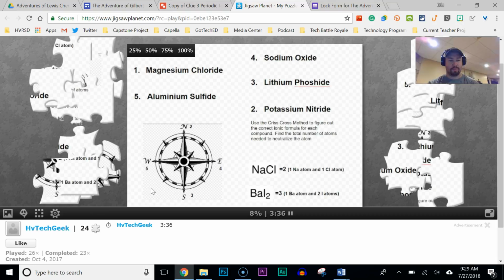Once they're into Jigsaw Planet, I've already solved the puzzle. What they're going to have to do is use this Google Drawing links to find the answer to the directional lock. It looks like down here there's a compass, and whatever the answers are will give them a direction. So use the crisscross method to figure out the correct ionic formula for each compound. Find the total number of atoms needed to neutralize the atom.